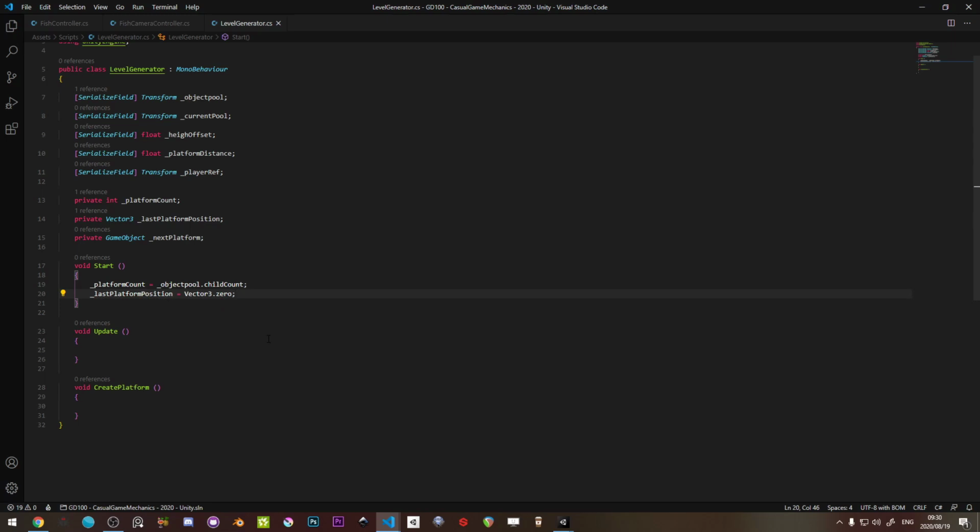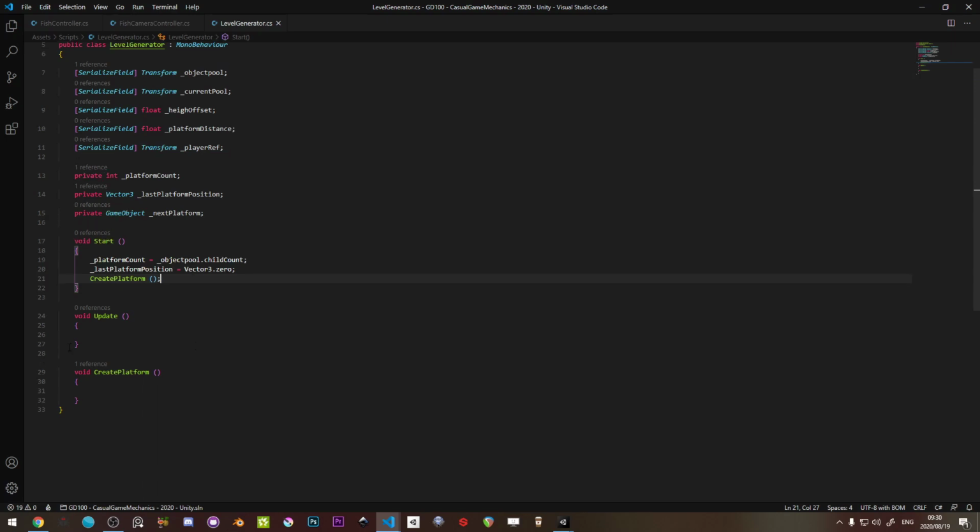I just want to say at the beginning, please get me the object pool count and set the last platform position to 0, and then I'm going to call this function here. So I'm just going to copy that, put it there, and execute that line. That is pretty much what we're going to do in the start.